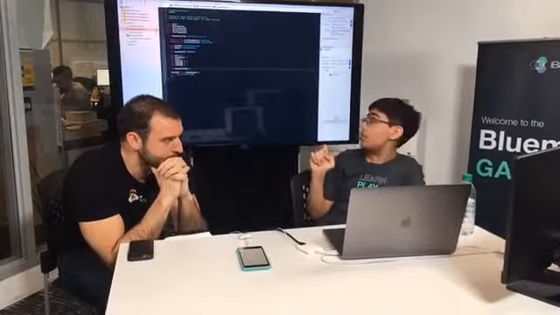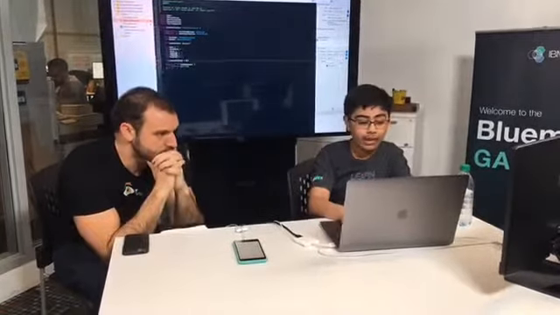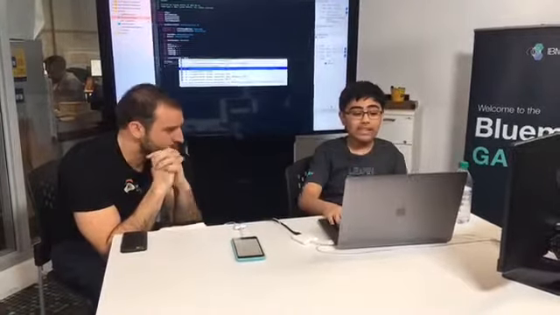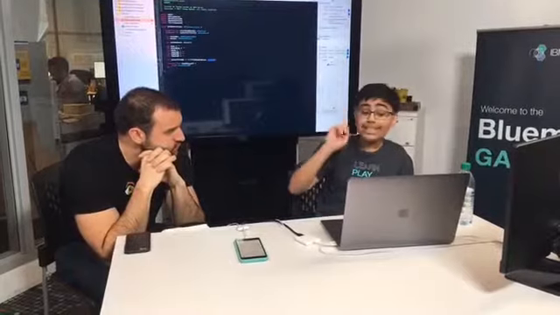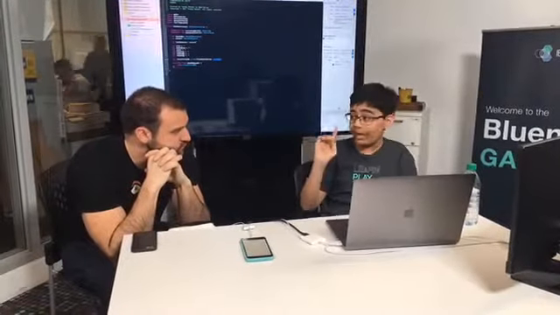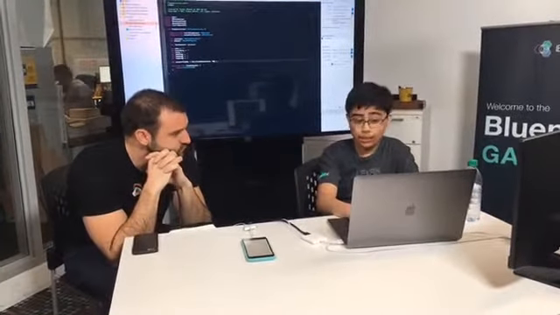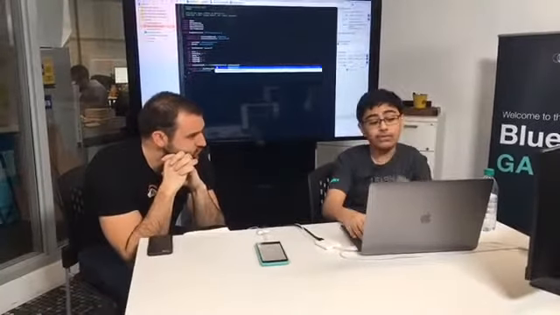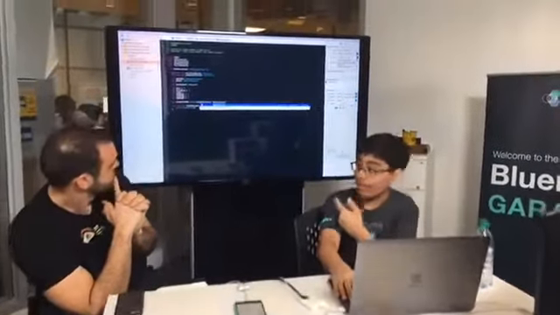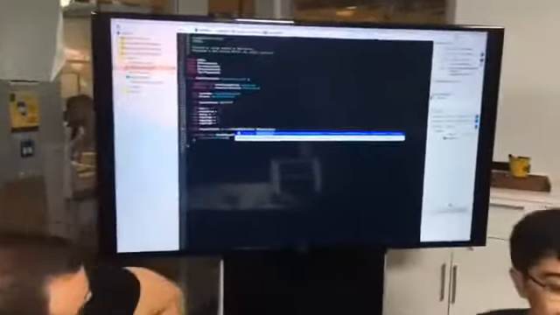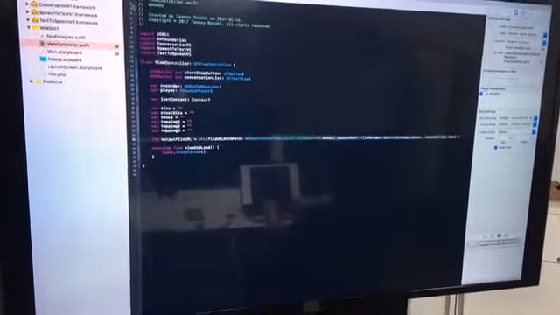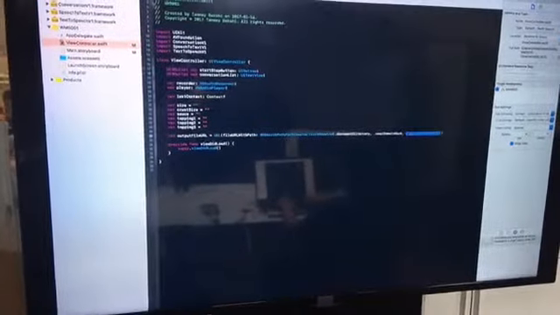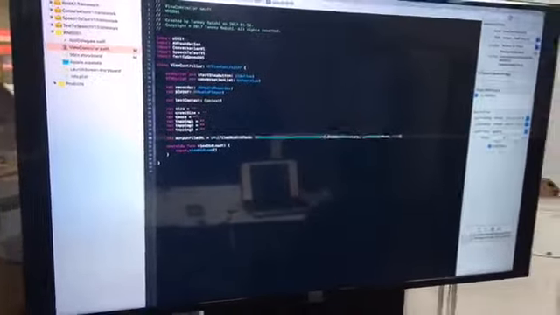And this is going to be equal to a new URL, okay? And we're going to be using the file URL with path initializer here. Now, this takes a string, and in order to get this string, we're going to run the NSSearchPathForDirectoriesInDomains function. And this will return an array of strings. And so we're going to ask it to find the document directory through the default user domain mask, and of course we're going to ask it to expand the tilde.